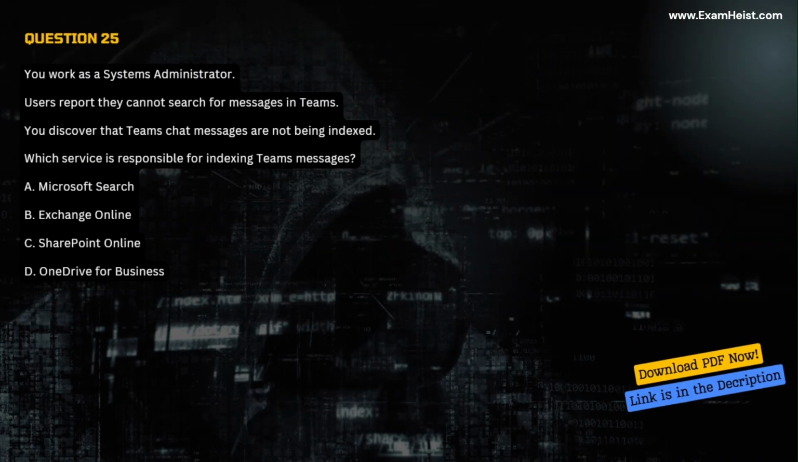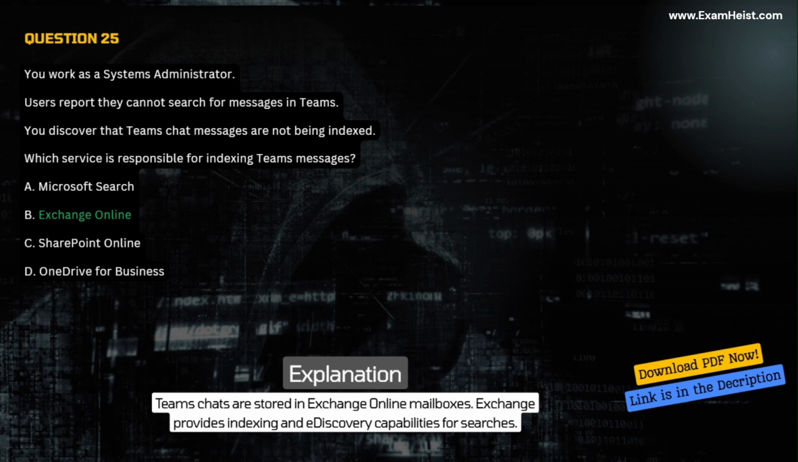Question 25. You work as a systems administrator. Users report they cannot search for messages in Teams. You discover that Teams chat messages are not being indexed. Which service is responsible for indexing Teams messages? A. Microsoft Search. B. Exchange Online. C. SharePoint Online. D. OneDrive for Business. Correct answer B. Exchange Online. Explanation. Teams chats are stored in Exchange Online mailboxes. Exchange provides indexing and e-discovery capabilities for searches.